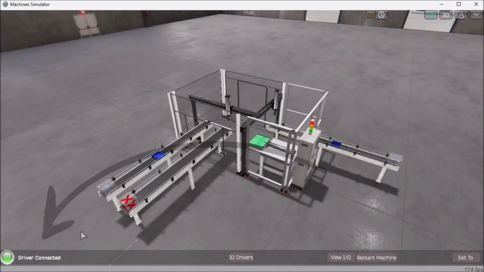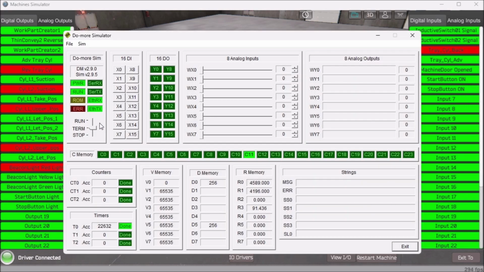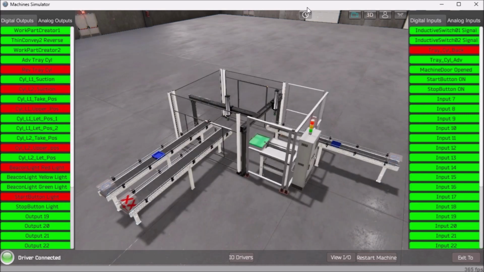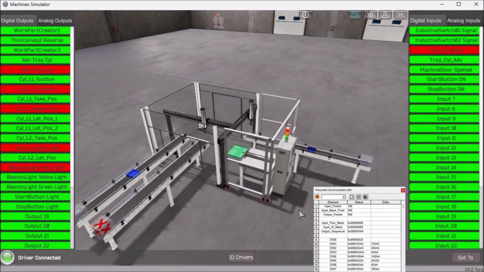On the bottom left of the window, you will now see the driver communicates to the PLC with the green light. Select View I/O to know the input and output status of the machine simulator. Ensure that the PLC is in run mode. We can now operate our EasyPLC Pneumatic Synchronization machine. Using the data view window of the Do More Designer programming software, we can watch the inputs and outputs operate.